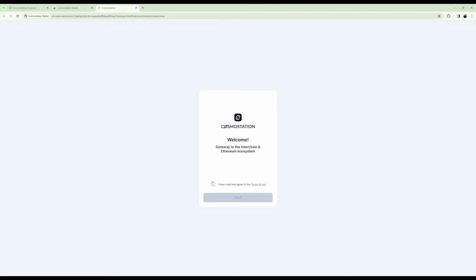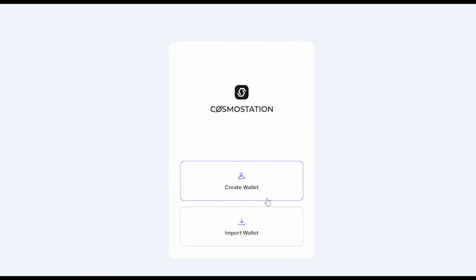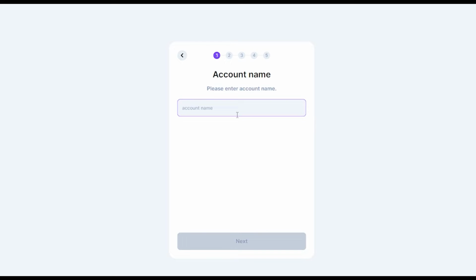After successful install, you will need to choose to import an existing wallet or to create a new one. Here we will do the latter. We then need an account name.